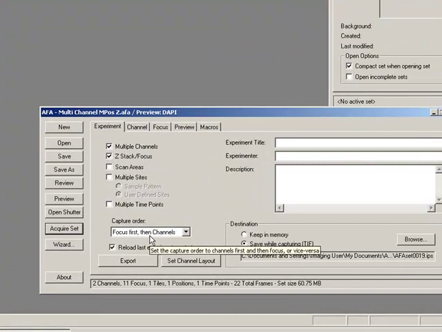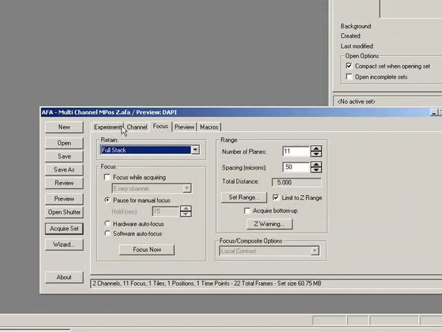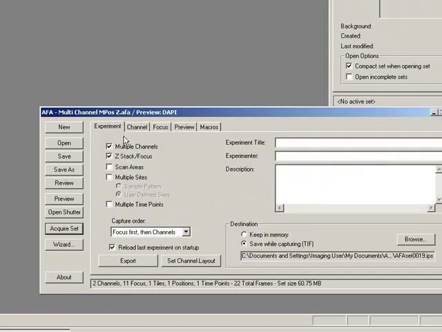If I wanted to do the other way around, which a lot of people like to do for referencing, so they reference one channel to the other, so they know exactly they are in the same space, I just say channel first and then focus. Okay. The final thing would be to put this into an experiment.